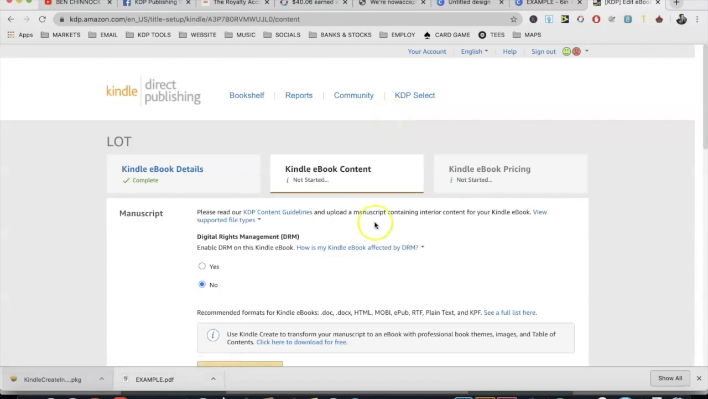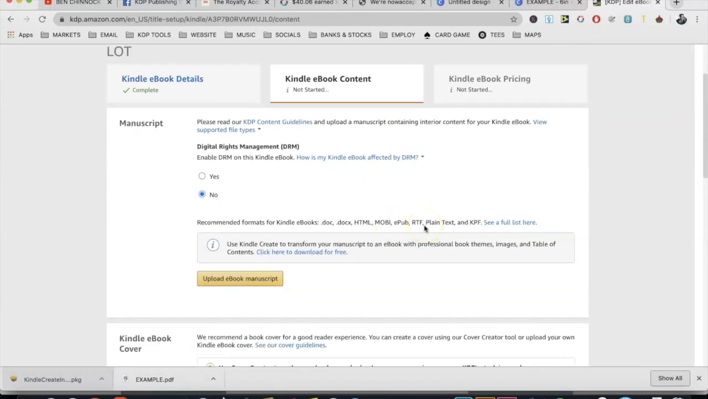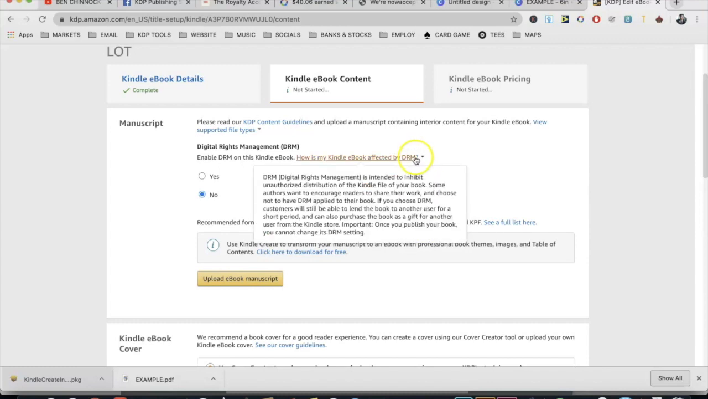Right guys, perfect. So now we get onto the different stuff. Now it's going to ask you if you want to select digital rights management or not. Now I don't fully understand this. You might want to read what Kindle has to say about it, and you might want to see what other YouTubers have to say about it.